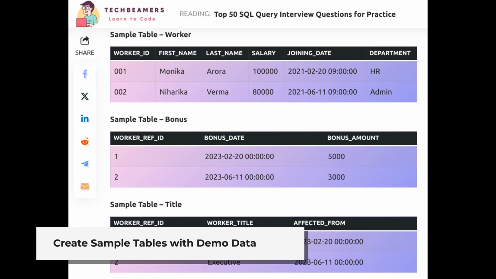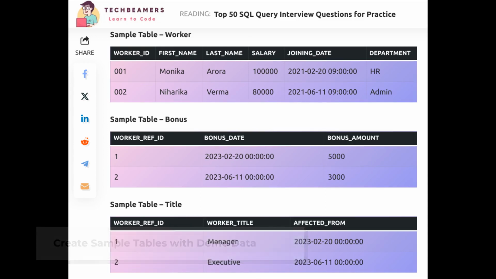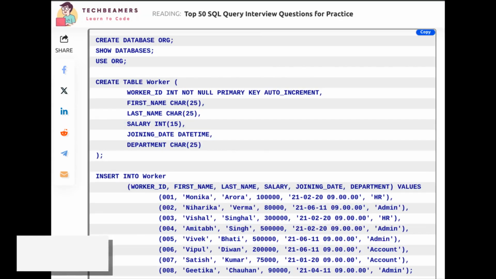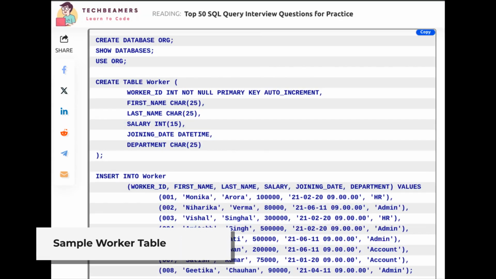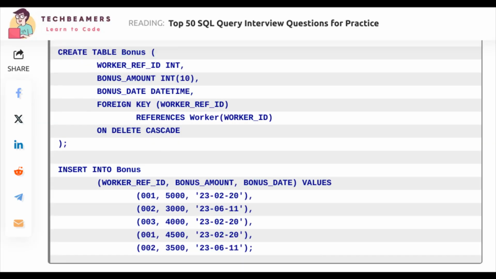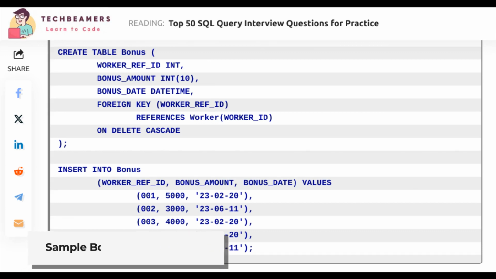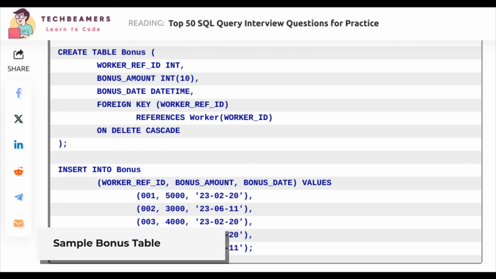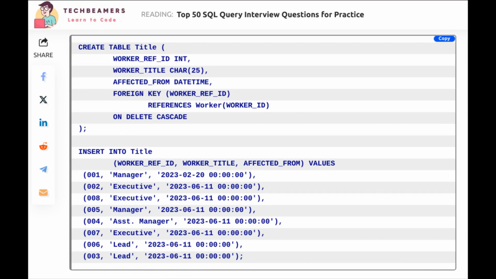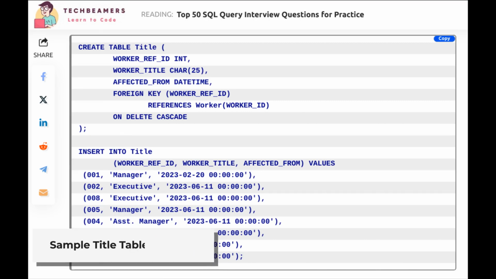You can see from the screen that we will use three tables: worker, bonus, and title. This is your SQL script that includes commands to create a sample worker table. Just run this SQL script. It will create the worker table and insert the demo data. This is another SQL script that creates the second table, which is the bonus table, and adds the demo data. Now this is the final SQL script which creates the title table and populates it with the test data.